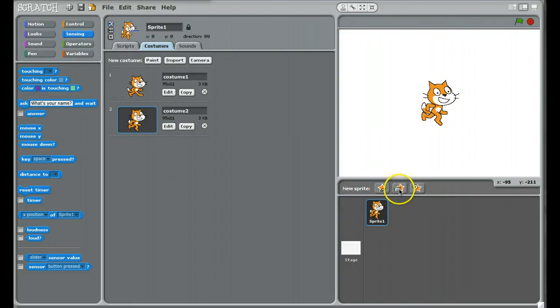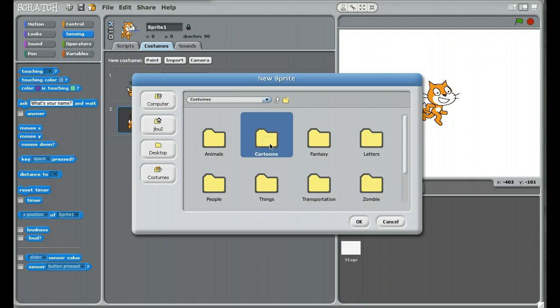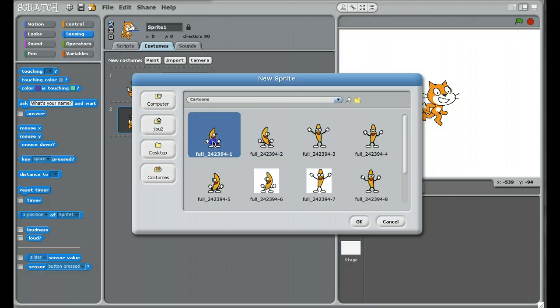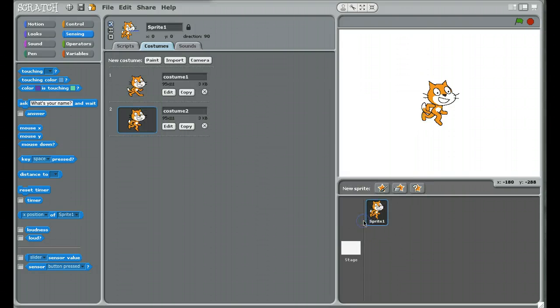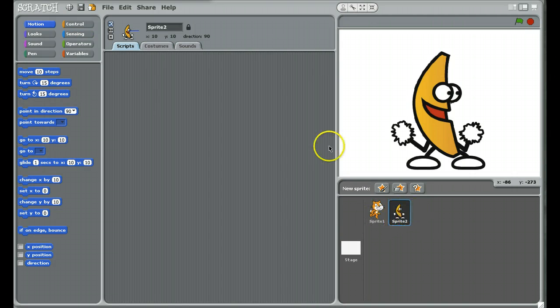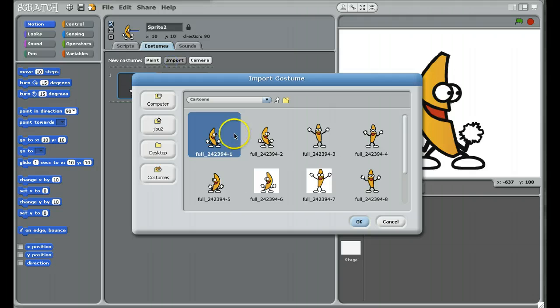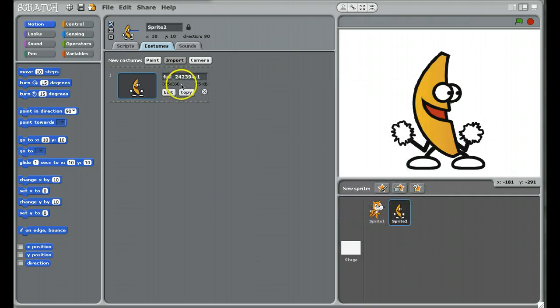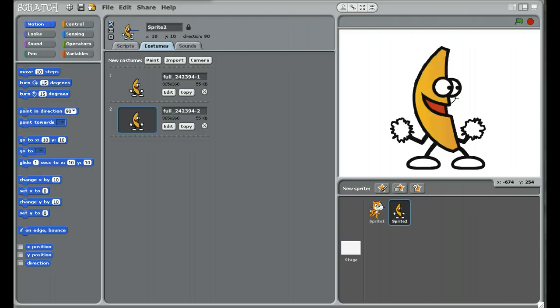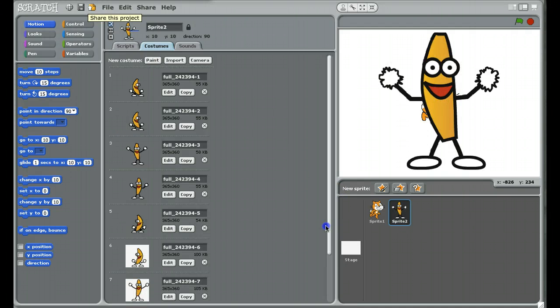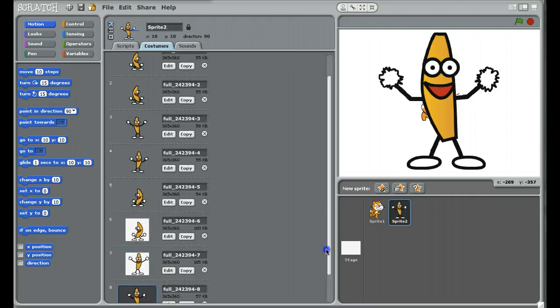So let's click this one, choose a new sprite, and I can go to this folder here, and then you can see I can import these. I don't think you can do it all at once, so you just import one. That's your sprite, and then you come here to import another one, the second one, and just keep doing it to get them all. Okay, now I've imported all the pictures right here, so you can see all of them.